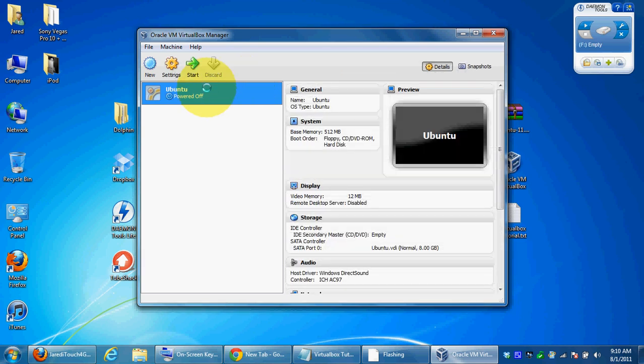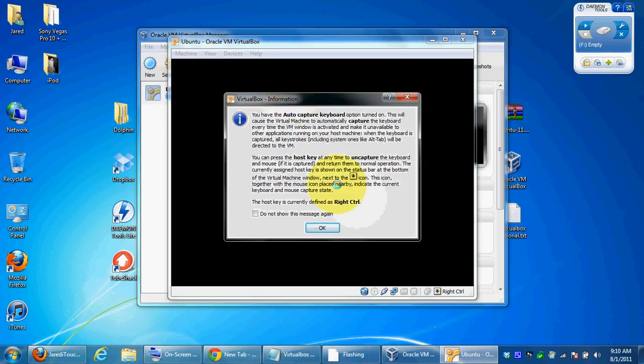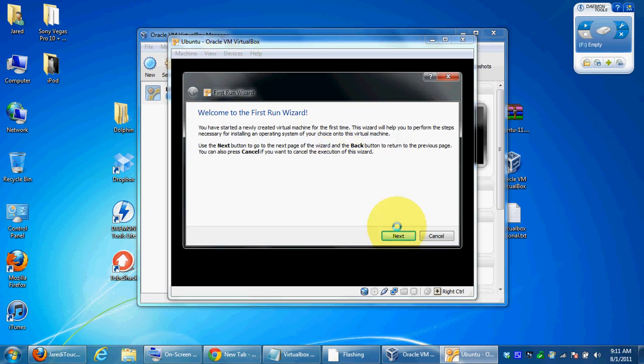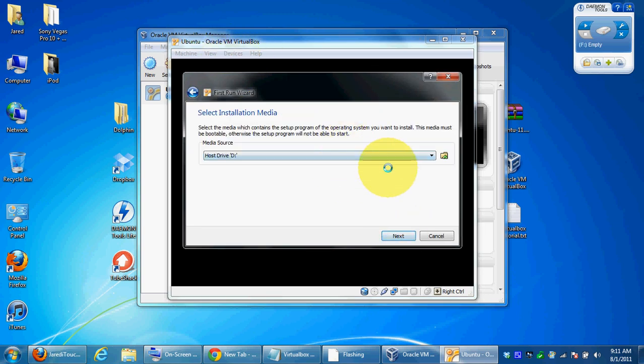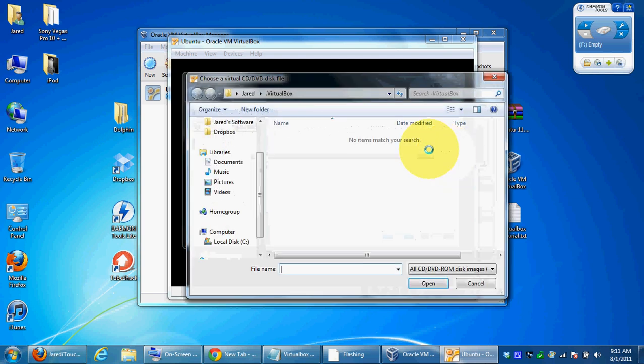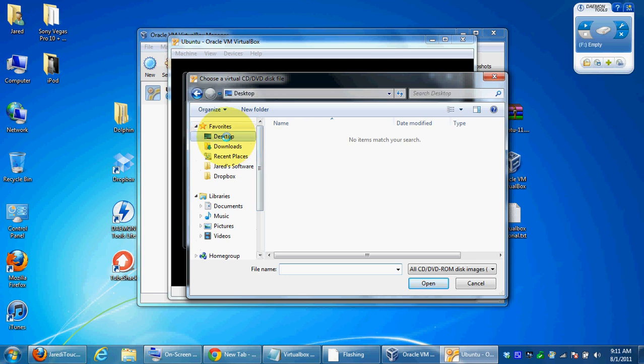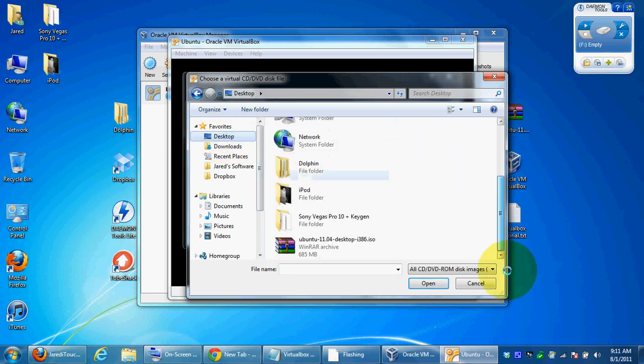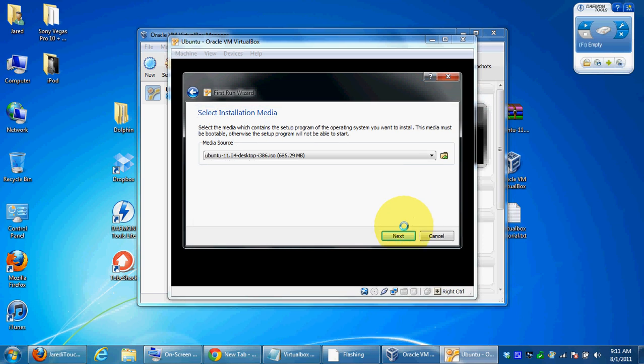Now that's Ubuntu right there. Next, what you want to do is just go ahead and click Start. This is just telling you to click the right Control, and that's how you move the mouse out of the virtual machine. So this is the first run wizard. It's asking you to look for the ISO or the install CD. I have an ISO because I got it from their website, so go ahead and click the little folder and look for the Ubuntu ISO.